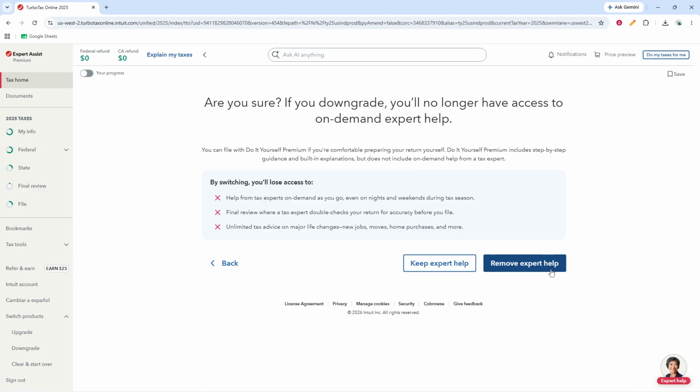After that, you can continue working on your tax return using your downgraded TurboTax product. At this point, the interface may look very similar, but some premium features or expert assistance options may no longer be included, so just keep that in mind as you move forward. That's all there is to it.